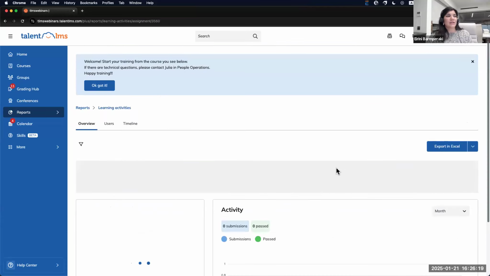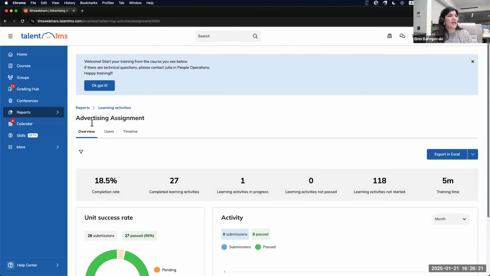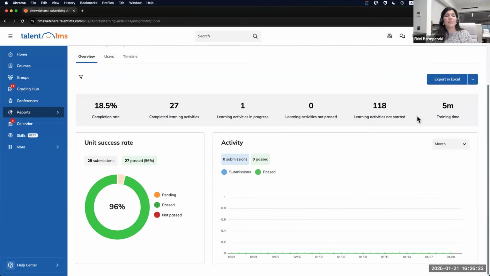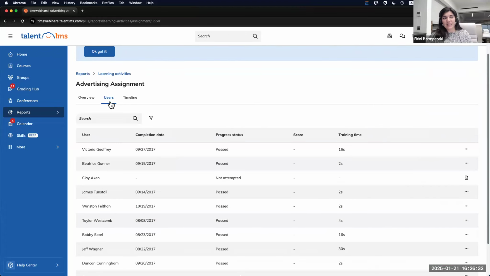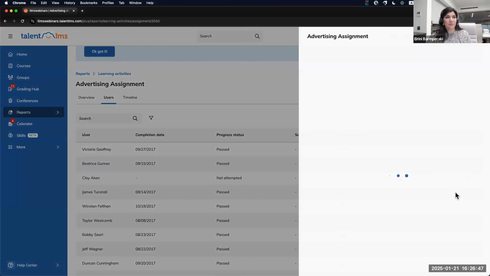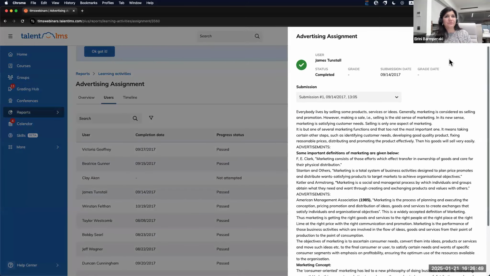And of course, I can preview this report like this, where I have the overview with some statistics, some metrics here on the top, unit success rate on a pie chart, and the activity graph. The list of users that have participated in this assignment, the completion date, the progress, the training time. This is the time they spend while submitting their answers. And of course, for each user that has passed or attempted an assignment, the eye here will allow me to view the submission like this.